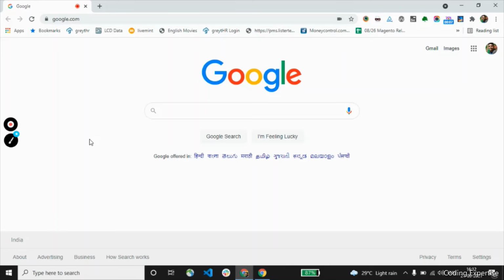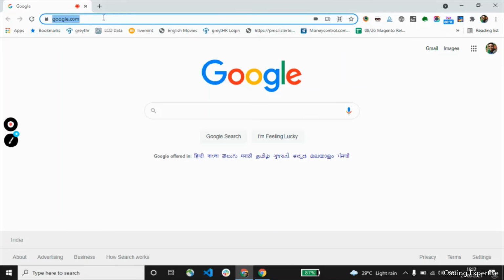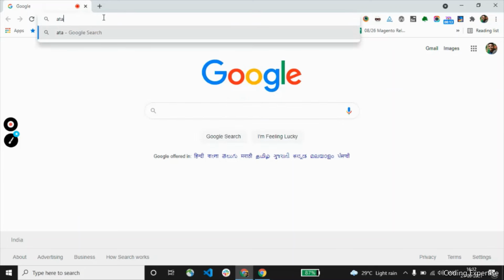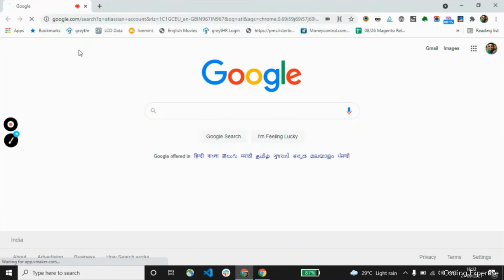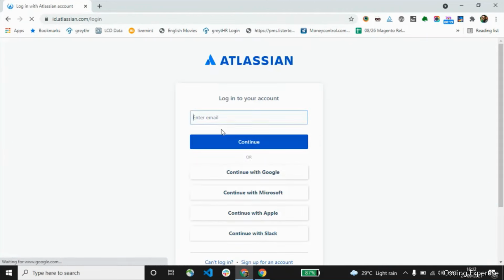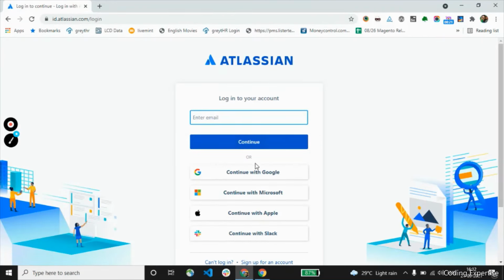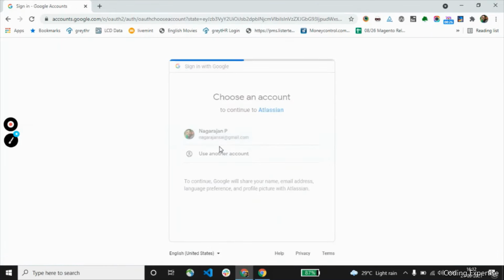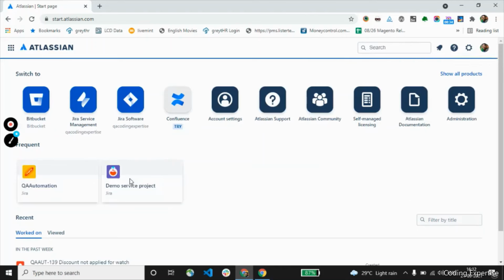Today we are going to see about creating bugs in Jira. I'm just opening up Atlassian account. Okay, this is the URL. So I'm going here. I'm just logging in with my Gmail account. It is now taking us to the Atlassian page.